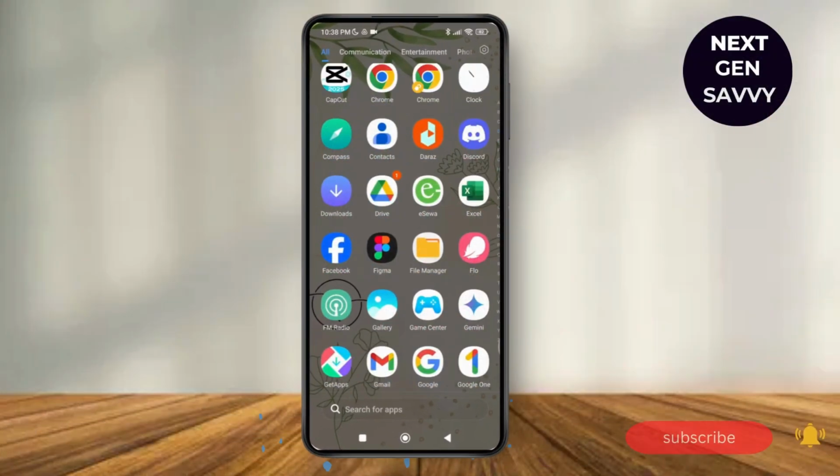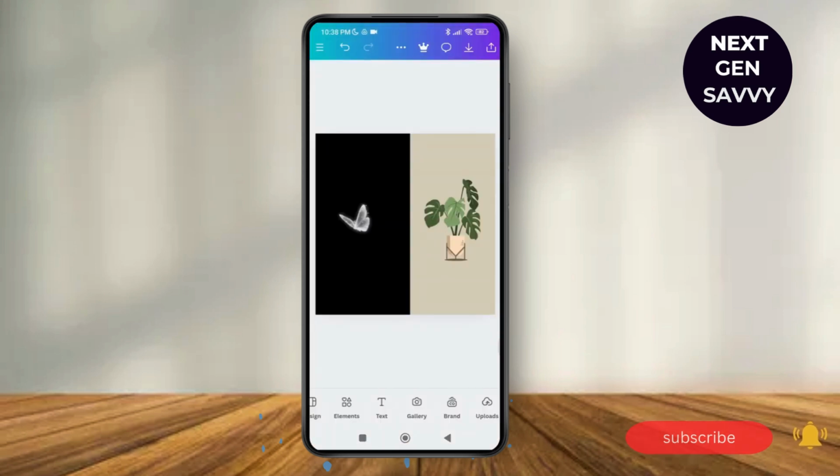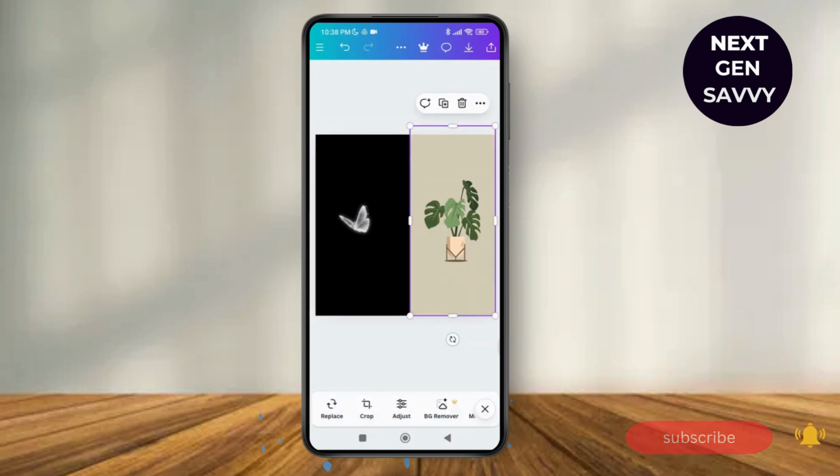So first of all, launch the Canva application on a device and make sure you have a stable Wi-Fi connection. Now, in order to animate on click, here I have already selected two images that I would want to have on this project.